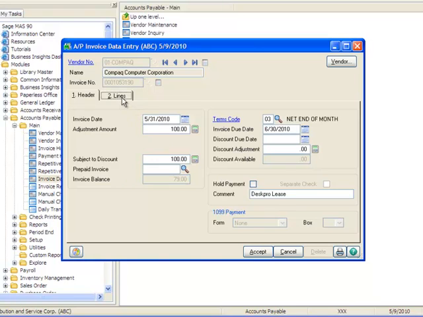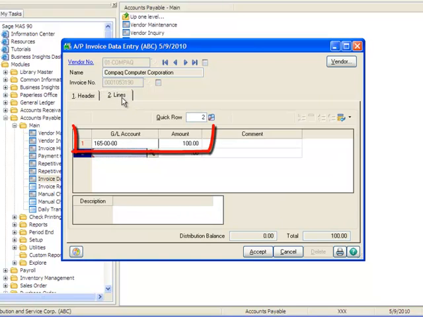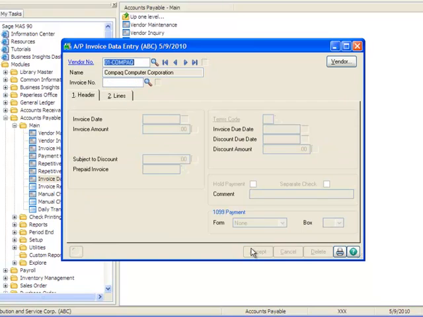Now we'll open the Lines tab and notice that the GL account field defaults from the vendor maintenance GL account and is equal to the adjustment amount. These fields can be changed as necessary, but we'll accept the default. Now we need to update the Accounts Payable invoice data entry, and we'll do this by clicking the Printer button.